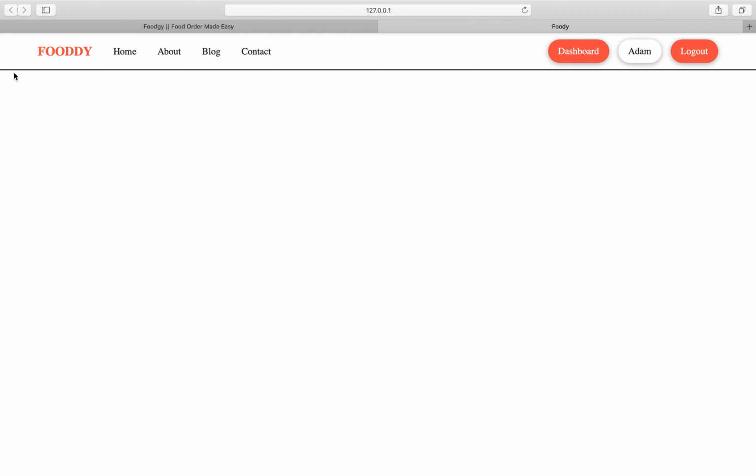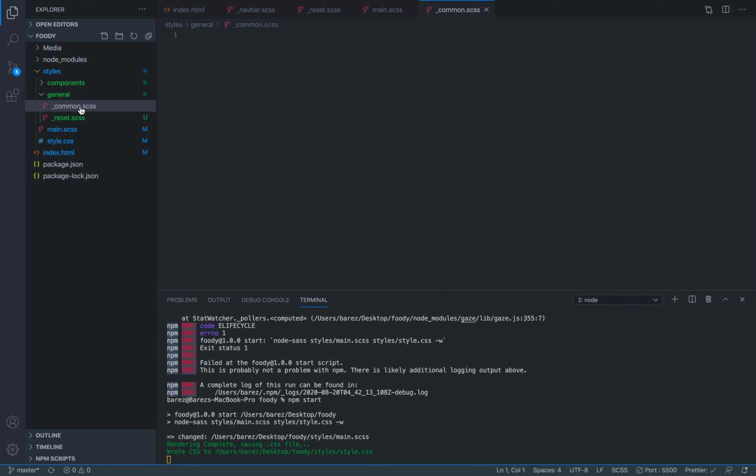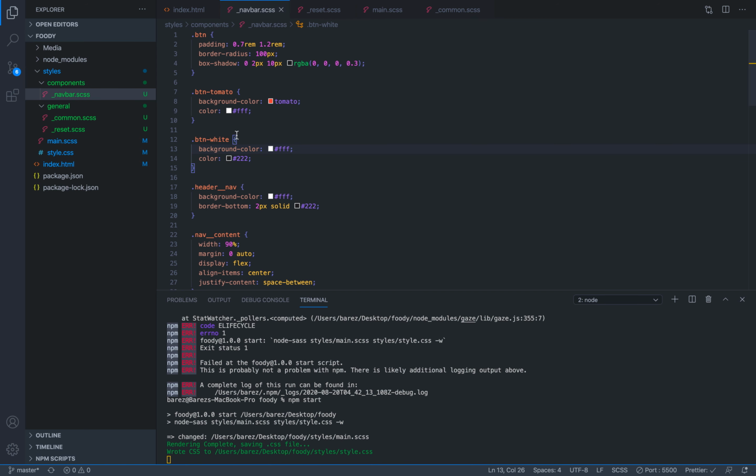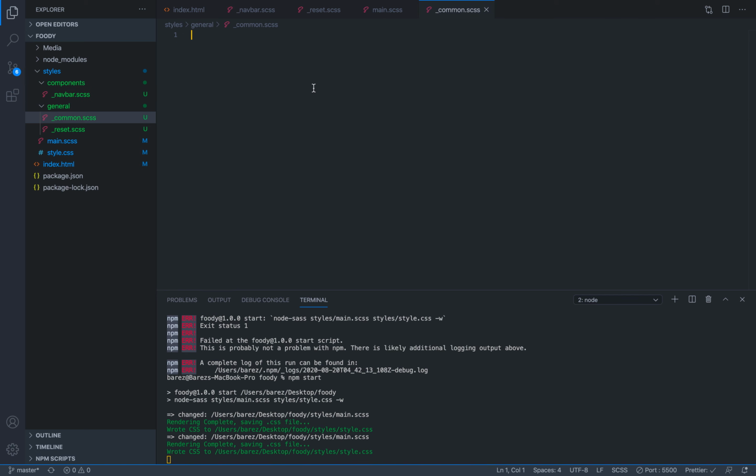And indeed it is. Now I want to create another file in my general folder. I'm just going to call it underscore common dot scss. Here we are going to put all the reusable classes that we need. I'm going back to my nav and cutting these three classes, btn, btn white, and btn tomato, and pasting them in my common file, because they are reusable pieces that we are going to use throughout our website. Inside my main, I need to import it.